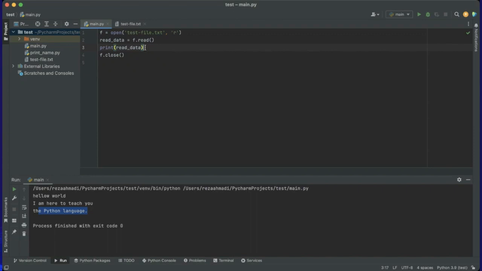There is another way of opening the file with the keyword with. It closes the file properly even if an exception happens. If we open the file with the with keyword, then we don't need to close it ourselves. It will be closed automatically. Even if an exception happens, it is guaranteed that the file will be closed properly. So let me show you.